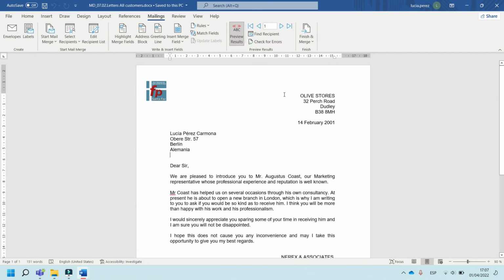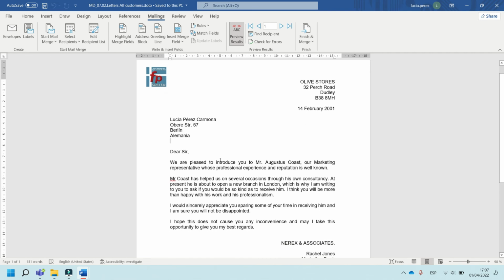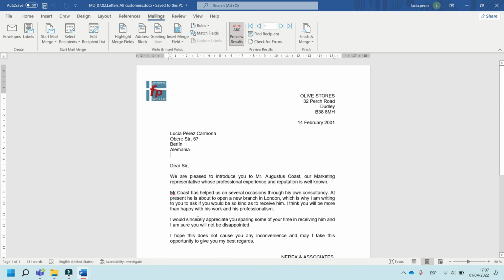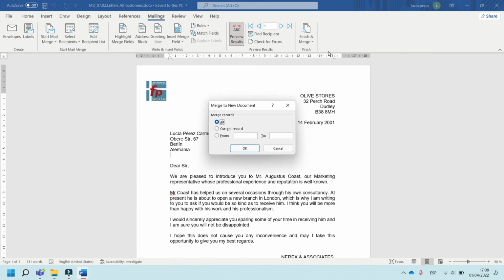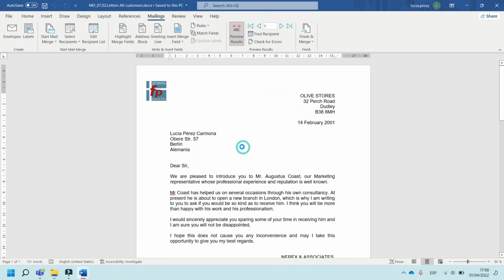And now I'm going to create a mass page. In this case, in Finish and Merge, select Edit Individual Documents, and in this part select All. Click on OK.